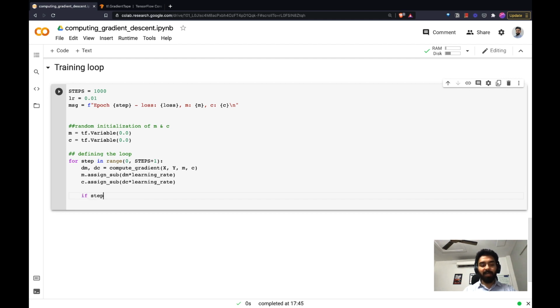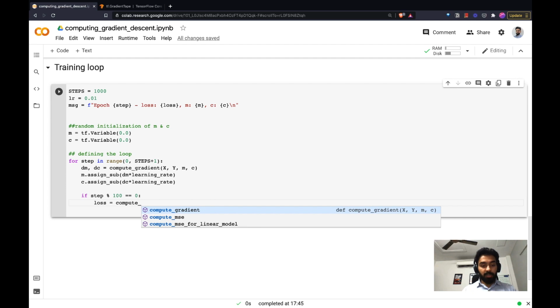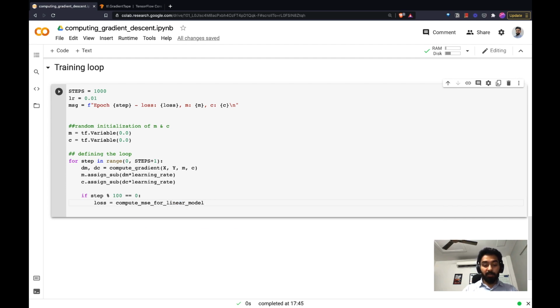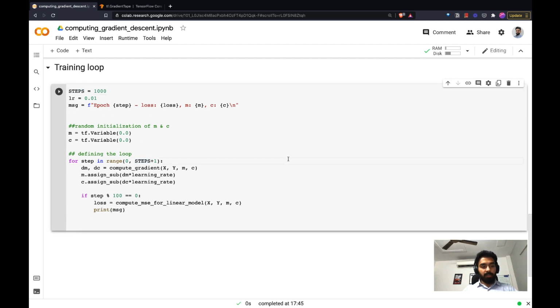We are going to print it for, let's say, every 100 iterations. So if step % 100 equals 0, we compute loss equals compute_mse. So we'll compute the loss over here and we'll get the value. In order to print, we print our loss, m comma c, and then we print the message. So let's quickly try to run this now.